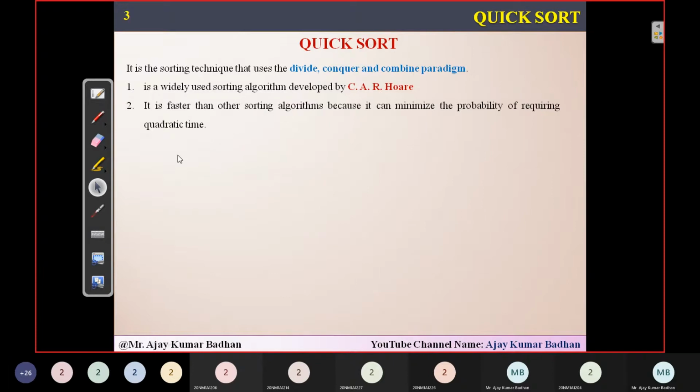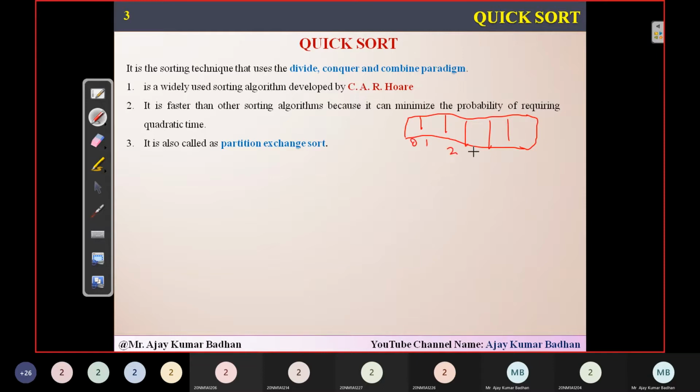It is also called partition exchange sort. It is called that because it divides the given array into two halves. I'll tell you the internal technique of how it works. Suppose this is the array we have, with positions 0, 1, 2, 3 written here, and here you will have some elements.